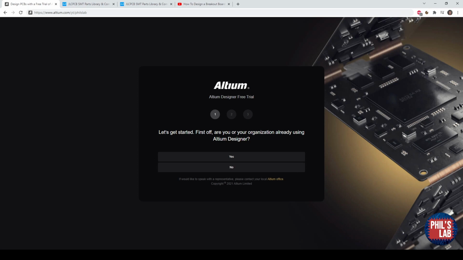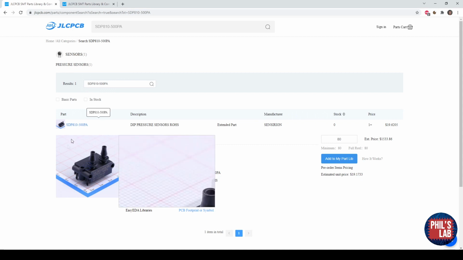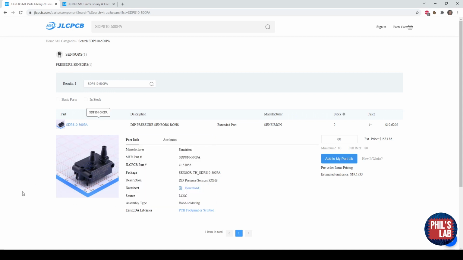But for now, let's get started with KiCad and this breakout board. The main parts that I'm using for this design are found in the JLCPCB parts library. Firstly, the differential pressure sensor is through-hole and actually not that inexpensive. We'll need the datasheet for the footprint information, also at the programming stage, in a later video.